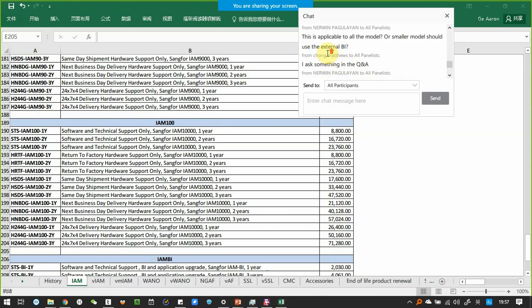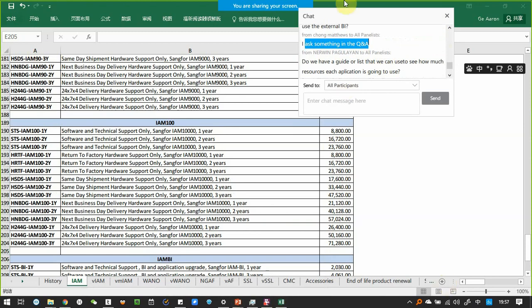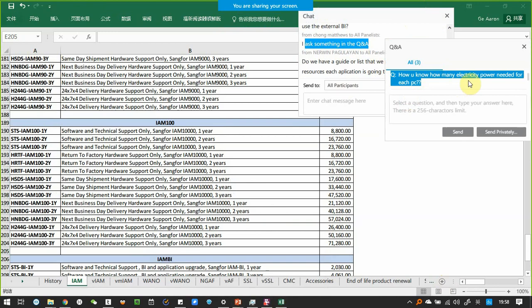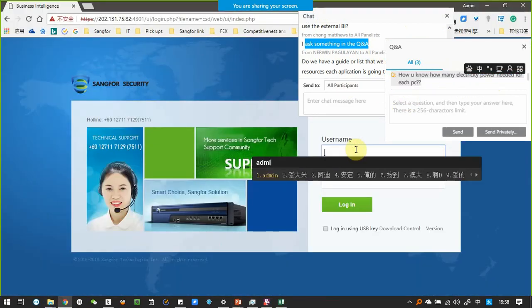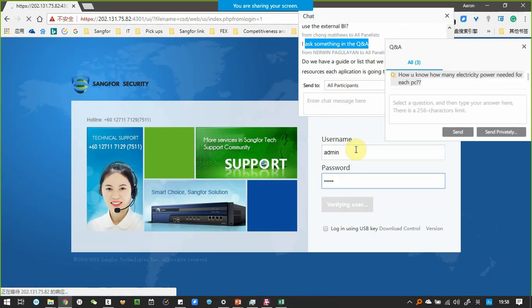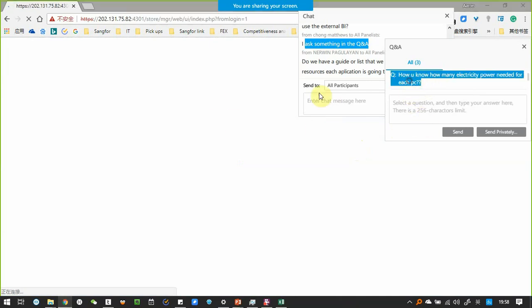QA. Let me check. How do you know how much electricity power is needed for each PC? Actually for this application, we have to predefine some parameters for the application.